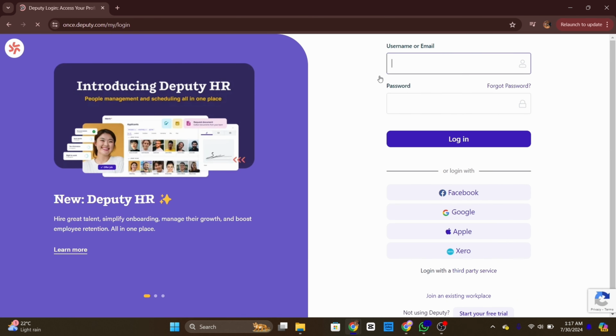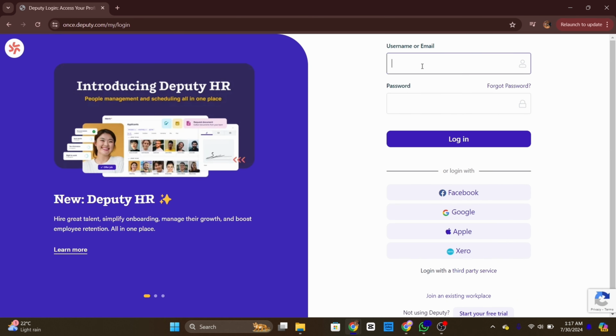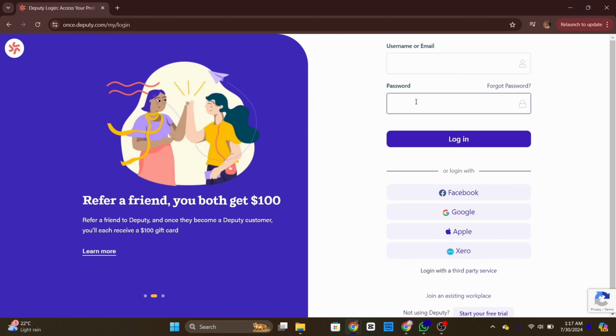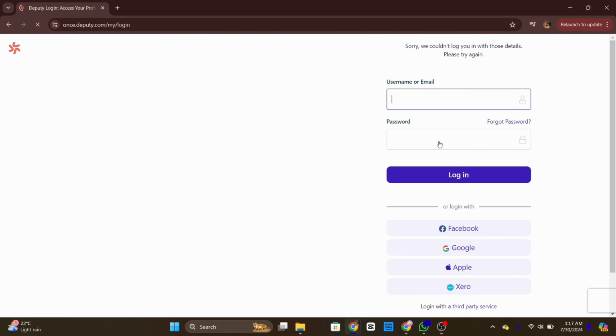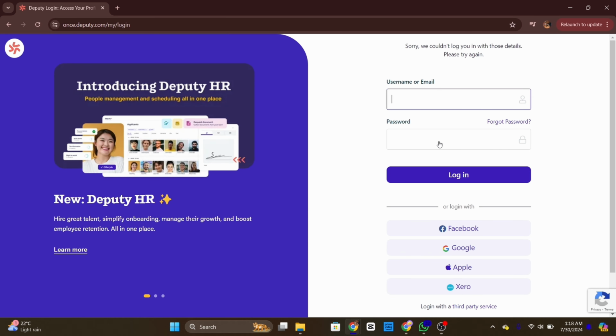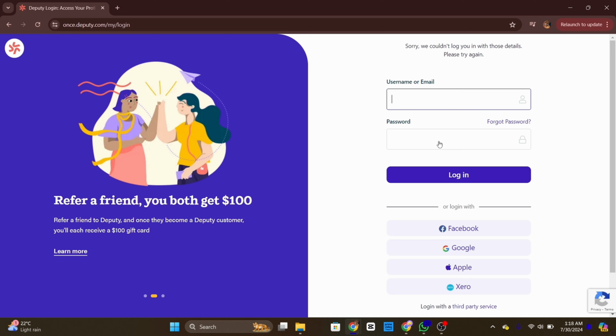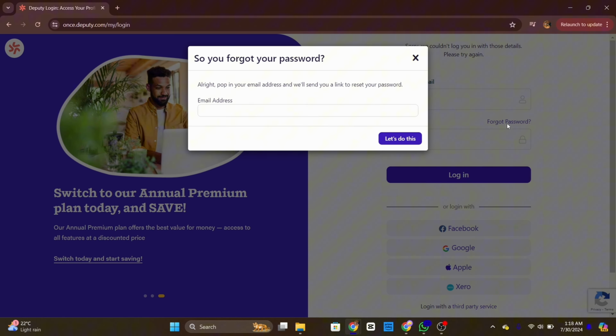On the login page, enter your email address associated with your Deputy account. Enter your Deputy password. If your company has two-factor authentication enabled, you may be prompted to enter a code sent to your phone or email. After entering your credentials and completing any necessary two-factor authentication, click on the login button.